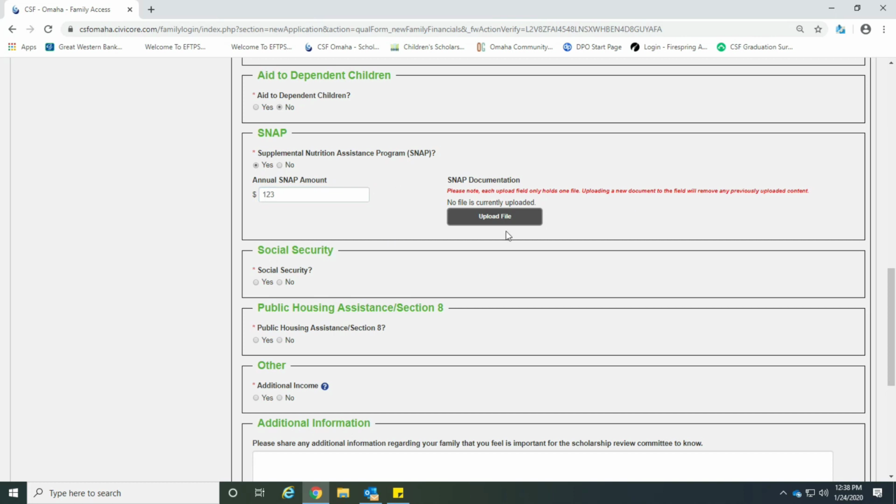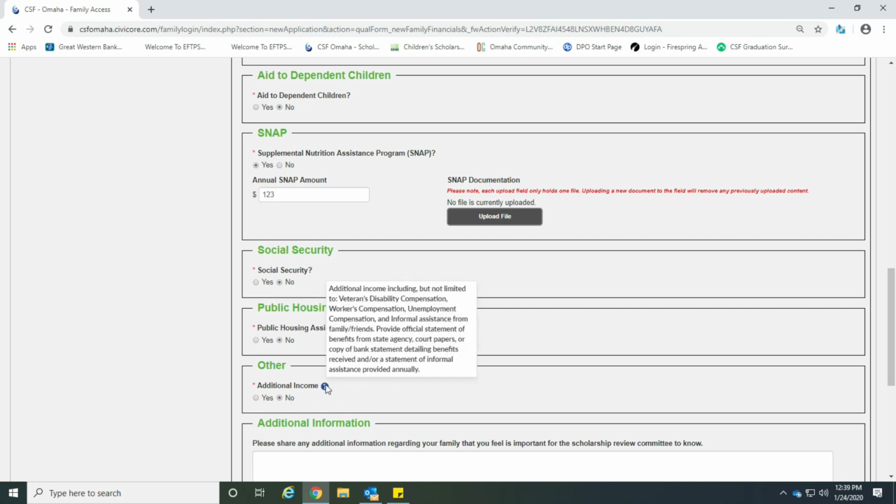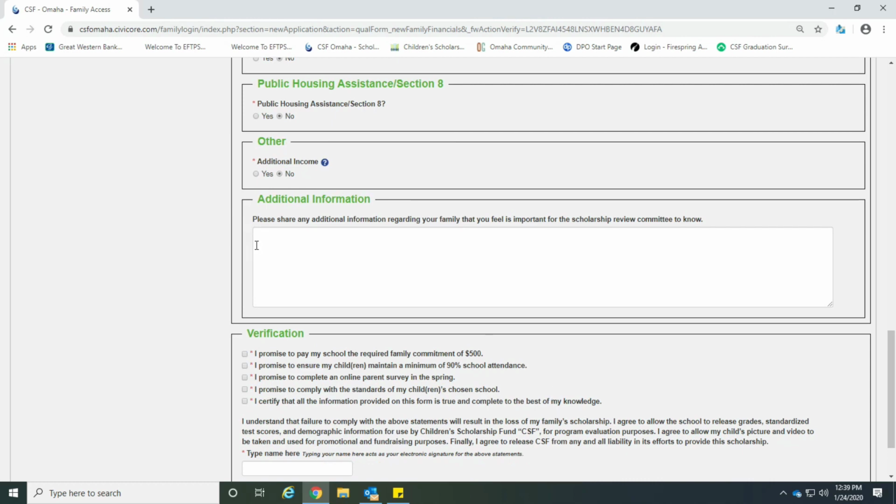And then let's say I just don't have that information currently to upload, so I'm going to leave that blank for now. And we're going to say that I didn't receive Social Security or Section 8 housing, and that I have no other additional income. If you want to know more details on what additional income is, you can hover over that question mark and it'll list things such as veterans disability, unemployment compensation, things of that nature. And then if you have any other additional information on your finances that you'd like to share with us, you're more than welcome to do it here.